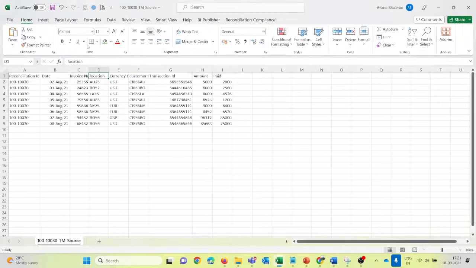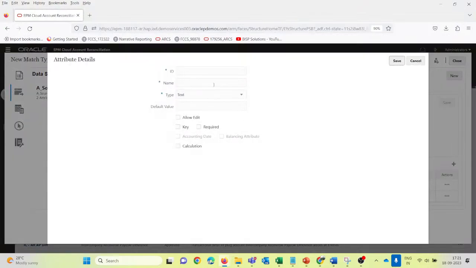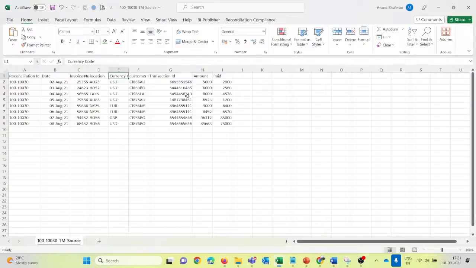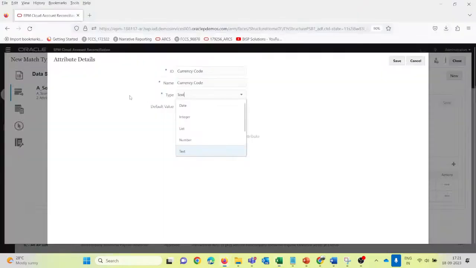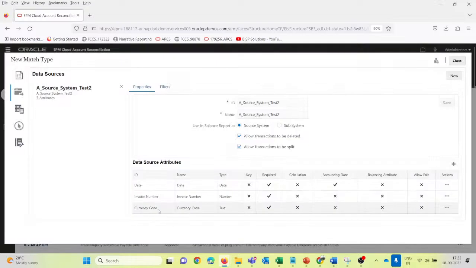Then we have this location. We will just ignore this one, because location is not required. Then we have this currency code, which we will make required. Create the third attribute, currency code. What type is it? It is text, so make it text, make it required and just save it. Now it has created our third data source attribute.